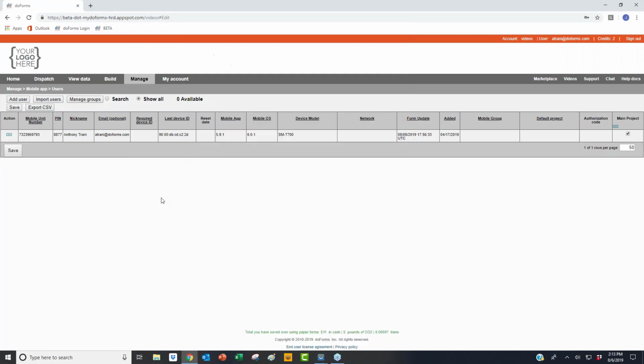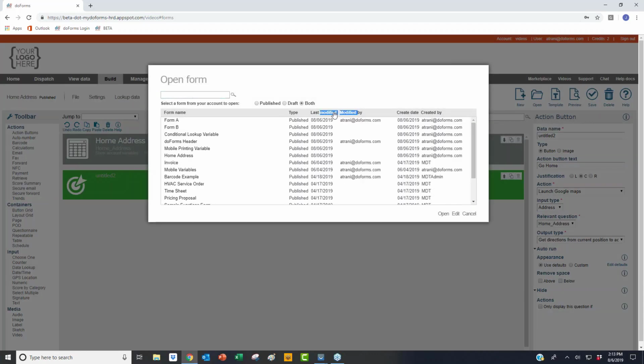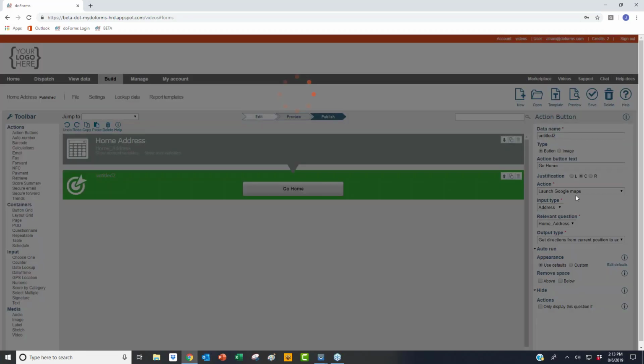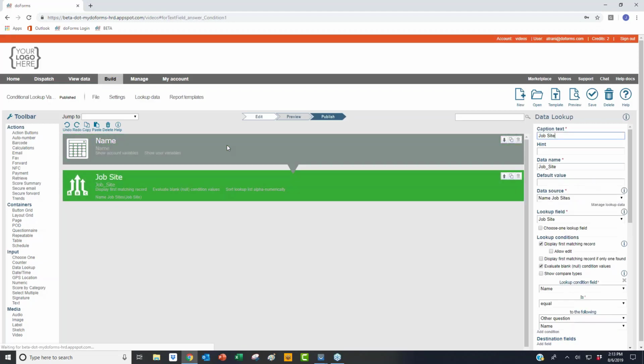So moving along here, the next example I'm going to show you is how to use a user variable to do a conditional lookup against a data source. So what we mean by this is, let's say, for example, I had a drop-down list of people's names and the location that they're supposed to be at. I can open up this form here that I've already pre-set up, or the job site, excuse me, the job site that they're supposed to be at.